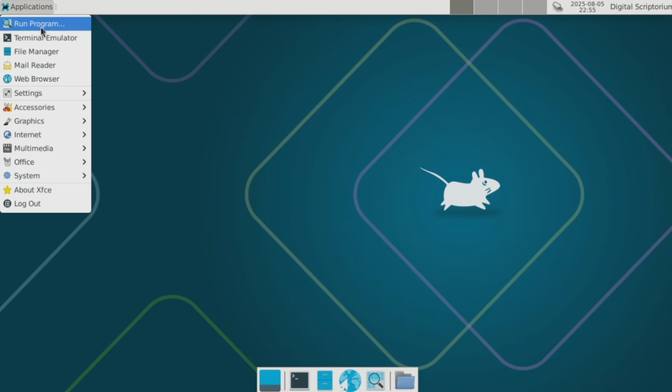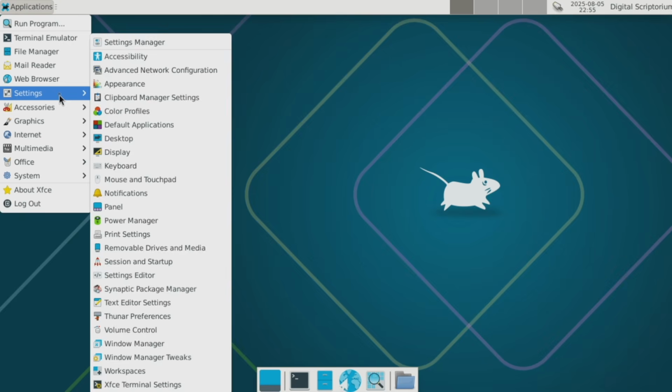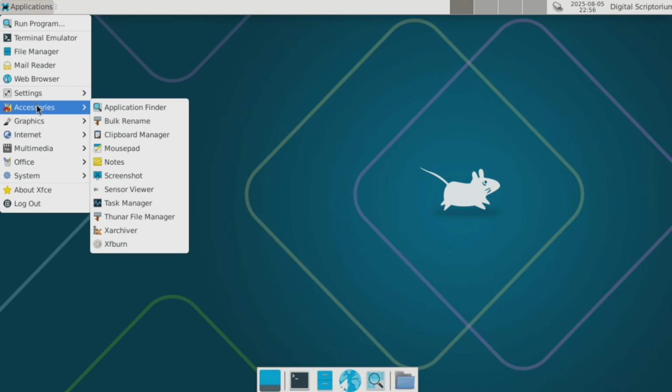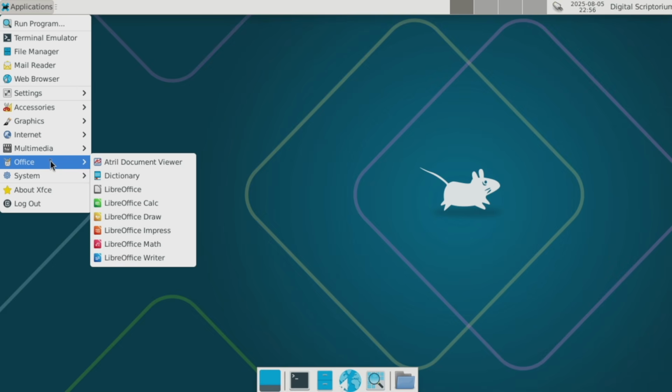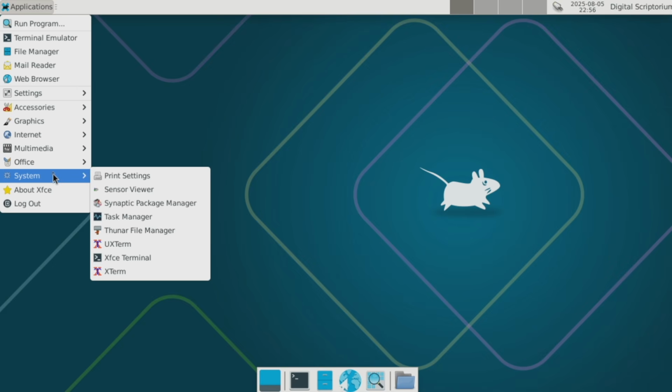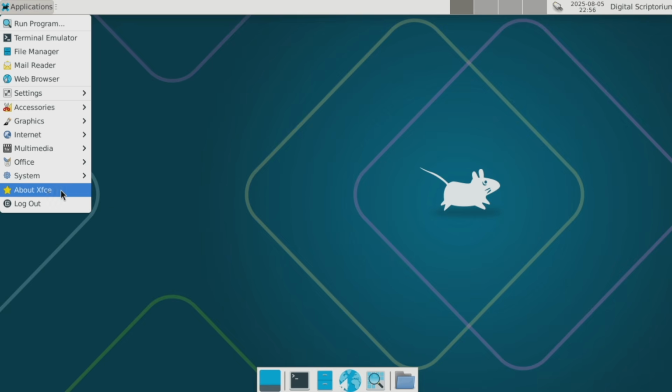So you've got Run Program, Terminal Emulator, File Manager, Mail Reader, Web Browser, and then you start getting into the category sections, and the categories themselves have different options within them. So for instance, there's Settings, which has a lot of different configurations that you can change up. There's Accessories, which is accessory options, Graphics, Internet, Multimedia, Office, and then System, which also has a number of different settings that you can take a look at. And then there's also the About XFCE, and then there's the Logout option.